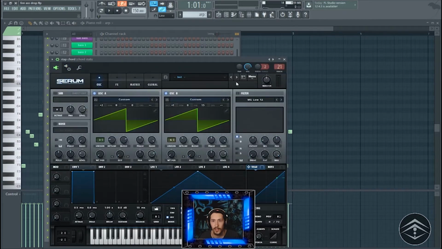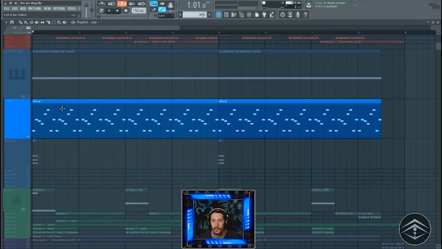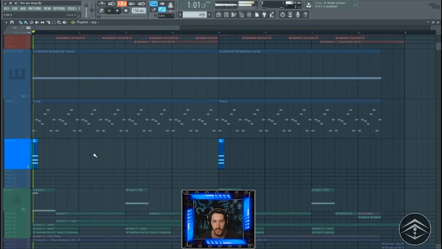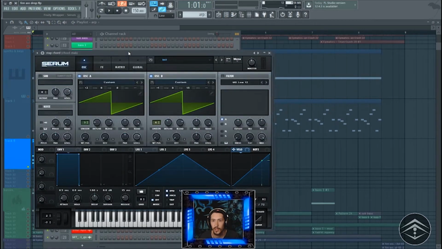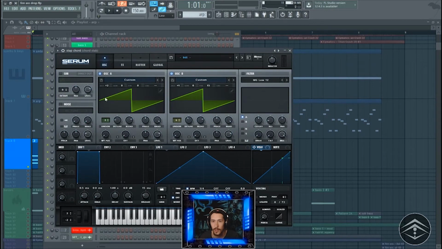And then we have our stabs right here, our chord stabs. These are pretty simple too, just sawtooth waves. One's 2 octaves up. Oscillator B's 1 octave up. The unison's at 3 on oscillator A, and then we're detuned just a slight bit. And then the unison's on 6 on oscillator B, and it's detuned quite a lot.